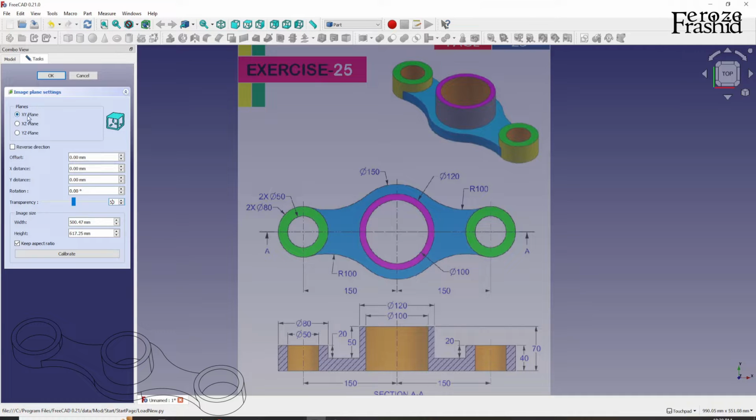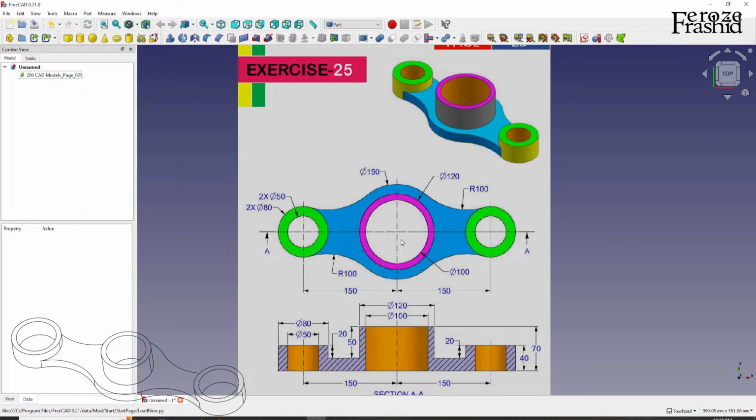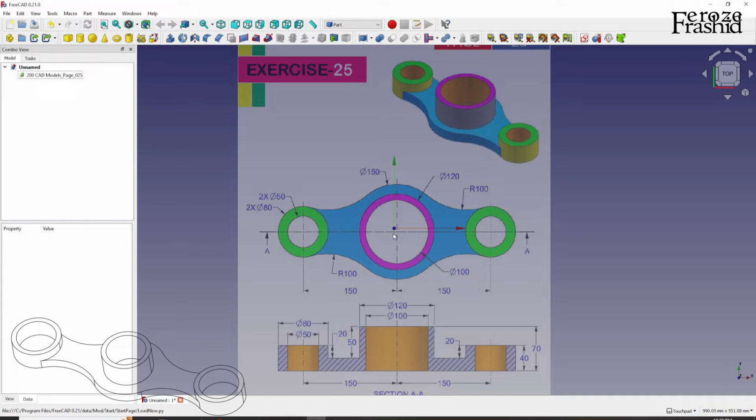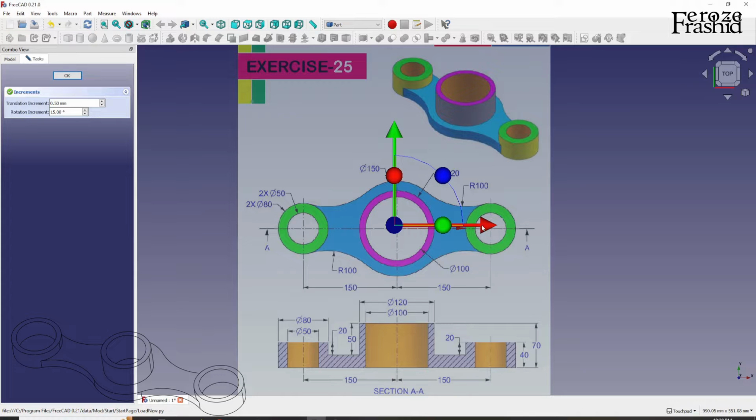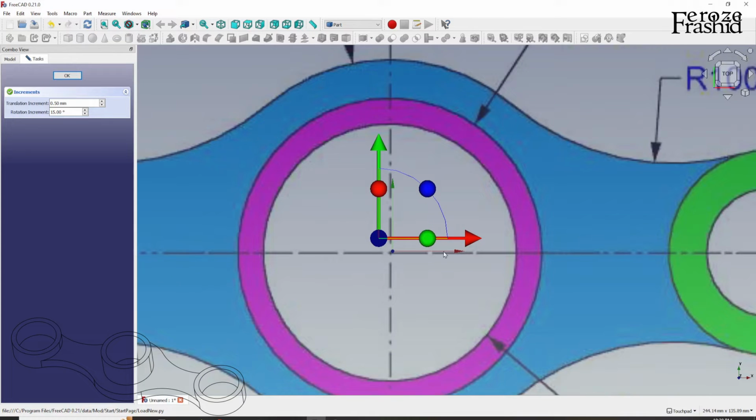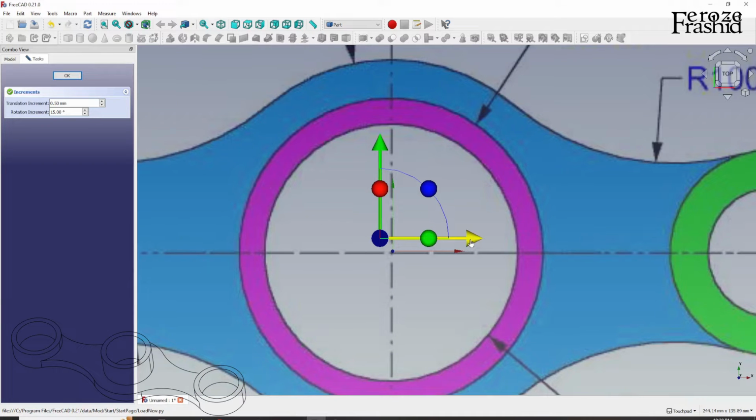I want to keep it on the XY plane for now and place the center almost where it is now, at the center of this big circle.